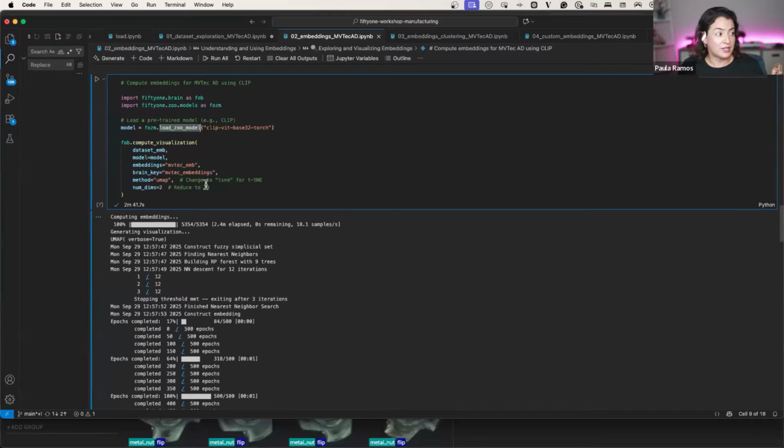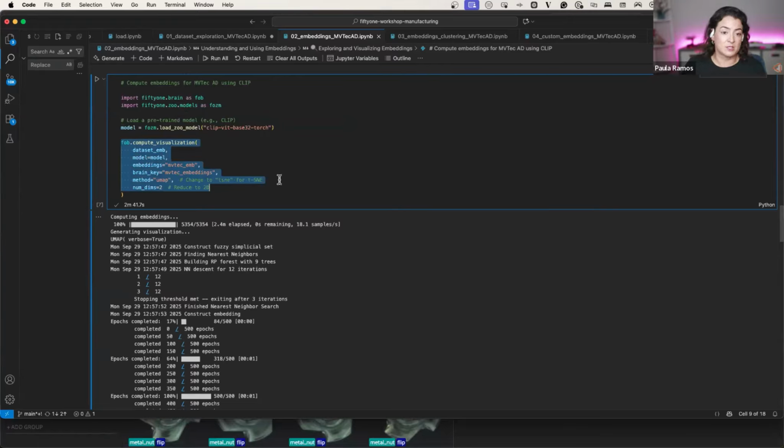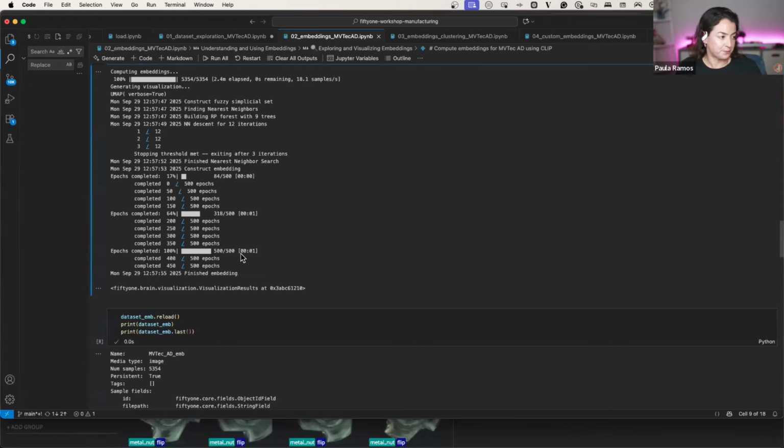We are using this model and calculating the embeddings, but when we compute the visualization, behind the scenes, and you don't need to be an expert on that, we are making a dimensionality reduction using different methods. For example, in this case, we are using UMAP, but you can also use t-SNE, or you can also use principal component analysis. So this is how this is working.